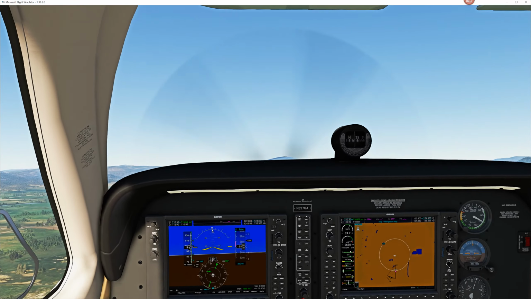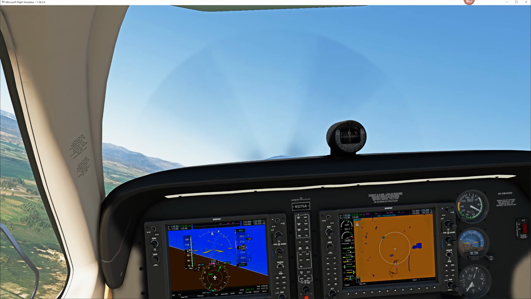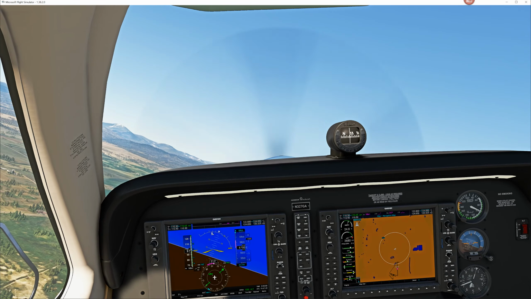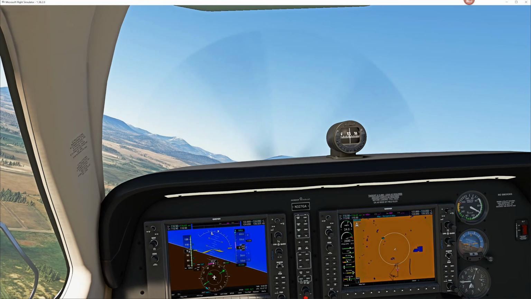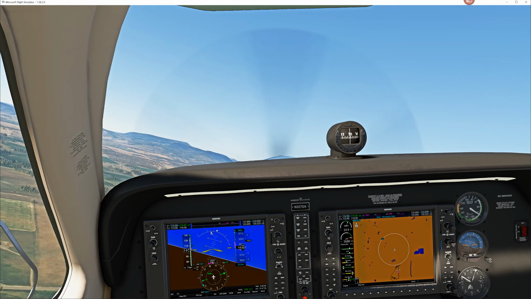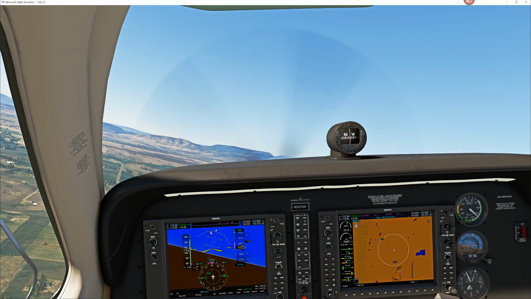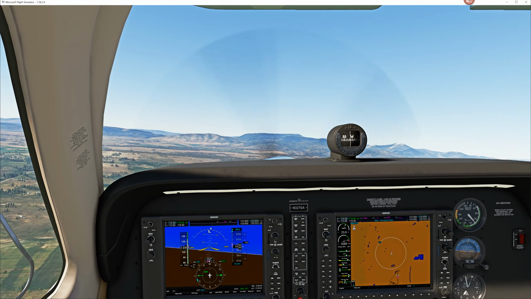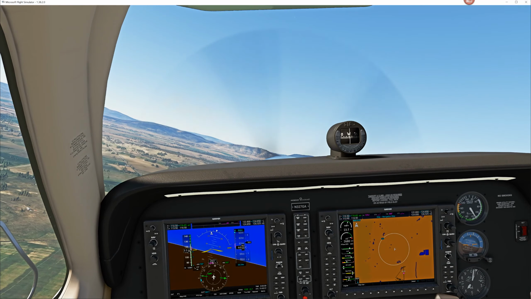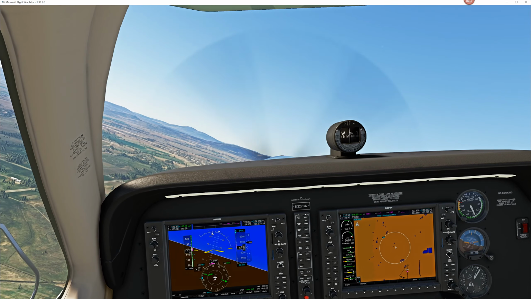Lake County traffic. 327 Golf Alpha, a left crosswind. 3.5. Lake County. Lake County traffic. Bonanza 327 Golf Alpha, a left downwind. 3.5 will be extending downwind and departing the area. Lake County.